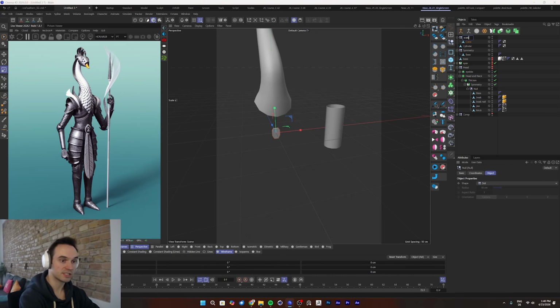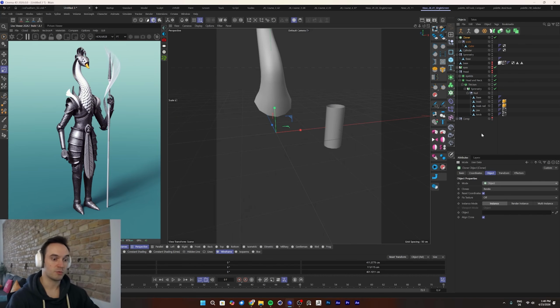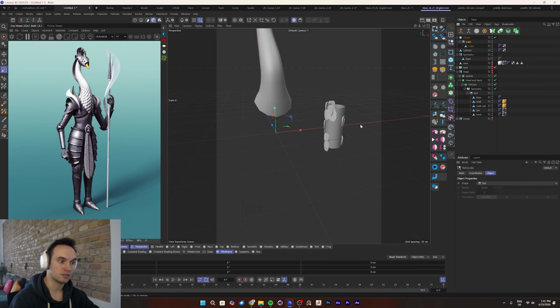So this is our scale, and let's put this into a cloner. Just hold Alt, click the cloner, and it becomes a child of the cloner. Cloner by default is set to grid, but we want object, and when we click on object, nothing happens because there is no object in here. So we can put our cylinder in here, and now our scale is cloned onto the object.